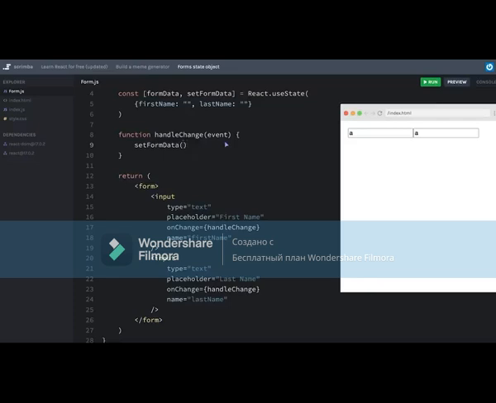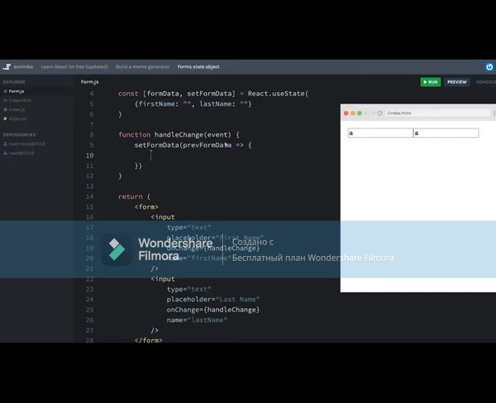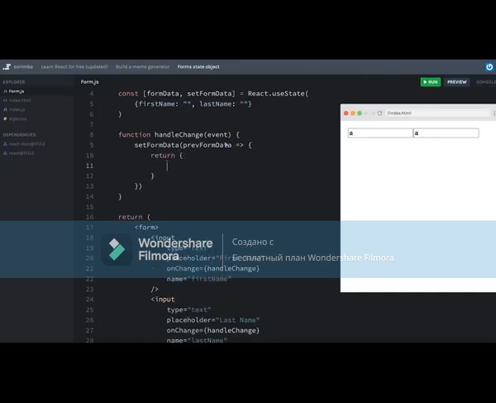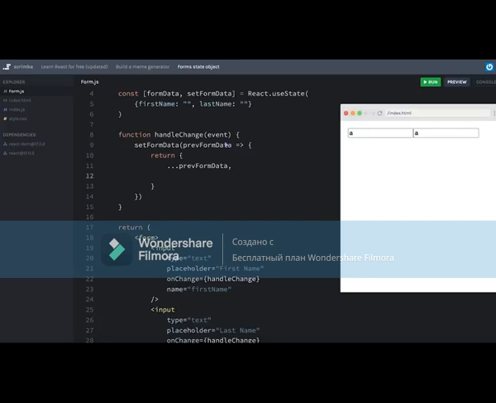So I'll do a callback function in here. I'll use an arrow function and call my previous state, let's say prevFormData. I'll use an arrow function and open up the body of that function. My goal is to return a new object, and I want to make sure I keep all of the old object intact. So I'm going to spread out the previous form data, but then I'm going to overwrite the specific property that we are trying to update in this handleChange event listener.